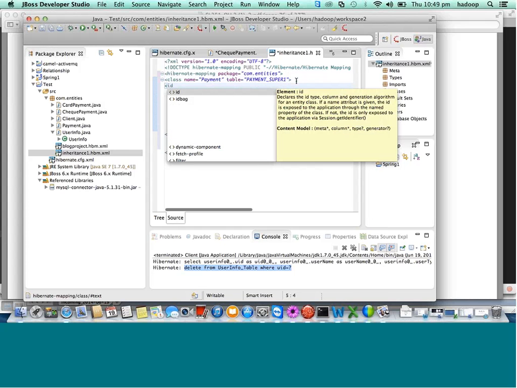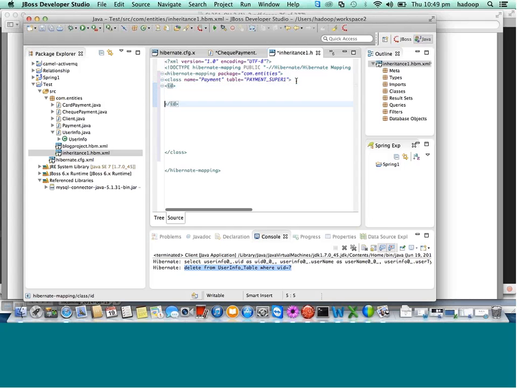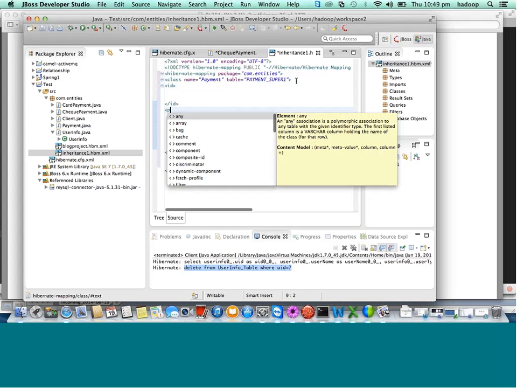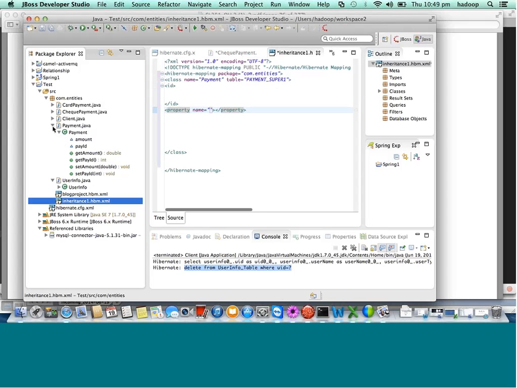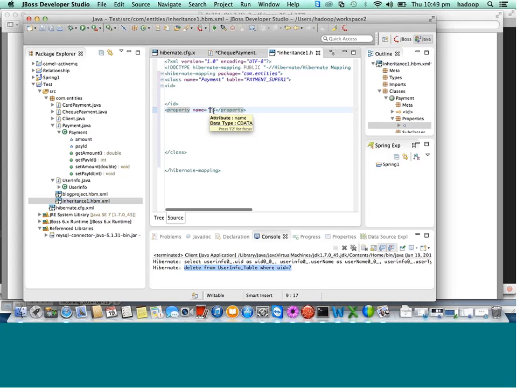I'll start with ID, and then I'll have certain properties which are there in payment. I have two: one is payment ID and the second one is amount. Payment ID is the ID, so I'll take name as payment ID. Payment amount here, because amount is a normal property. With ID I have to be specific. I have to specify the name of that particular column or attribute which is mapped with the primary key.